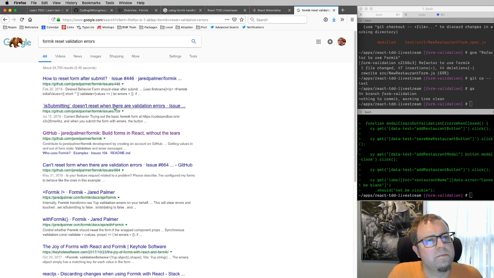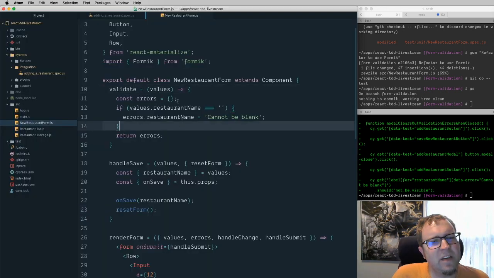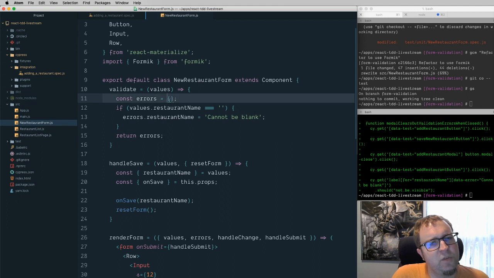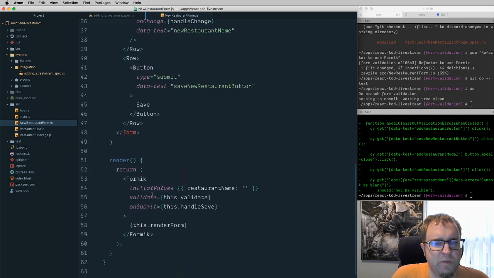Oh, you know what? Interesting. I have a theory. Just kind of thinking about this. Well, no. It should run again. So yeah, validate must be running again because it's actually getting to the point where it's submitting, but it seems like it's not re-rendering it.